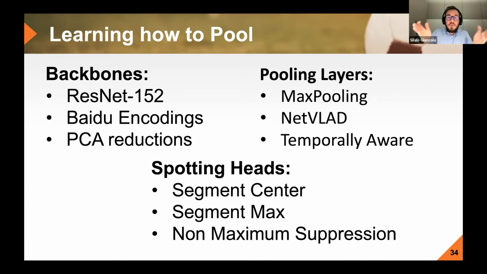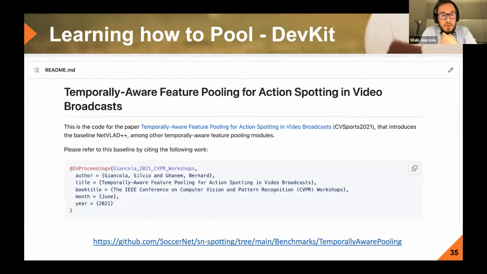You can also have multiple pooling layers, whether it is a simple max pooling, where you maybe want to pool all the features and just learn out of the maximum value of all the dimensions. Or you can have some more advanced pooling like NetVLAD or temporally aware pooling, where you want to maybe disentangle the past and the future context in those poolings. And then you can have different spotting heads. You can estimate the center of the segments or the maximum value of that specific segment, or couple that with non-maximum suppression to filter out those values.